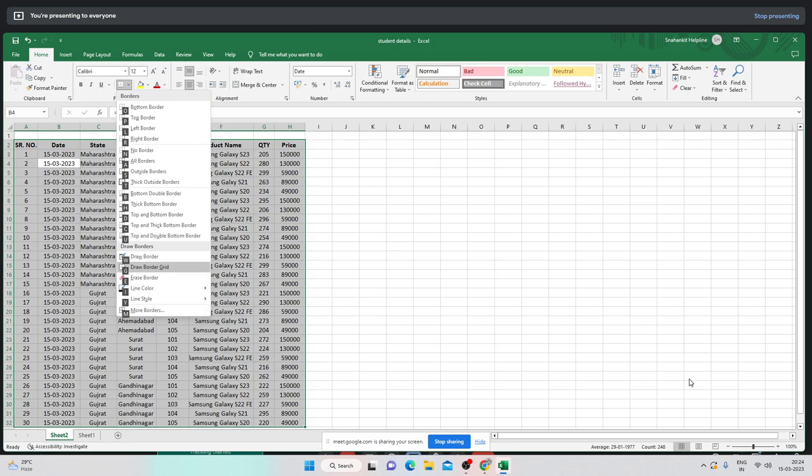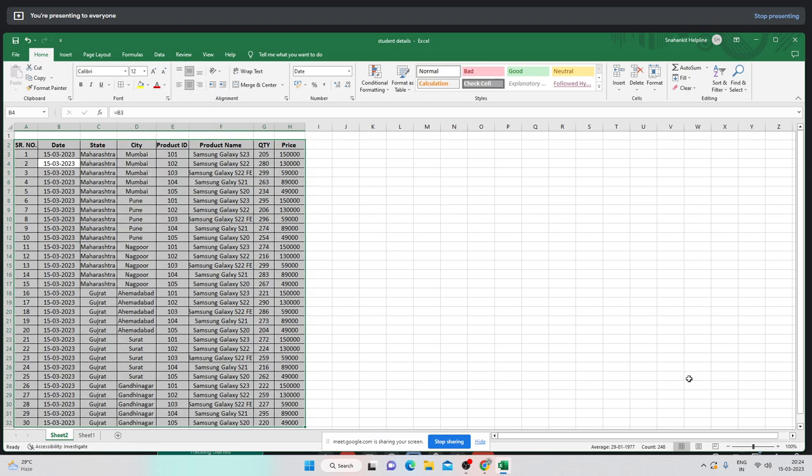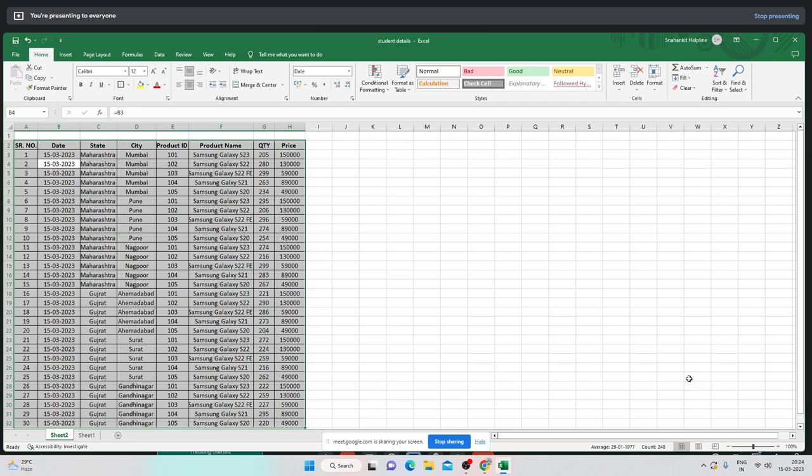Drop line color, erase, draw border, top and thick bottom, bottom double, thick outside, outside border, all borders, Alt, H, B, A. First apply this. And then apply thick outside borders. Alt, H, B, T. Sheet 2 table. So now thick outside borders. T. Applied.